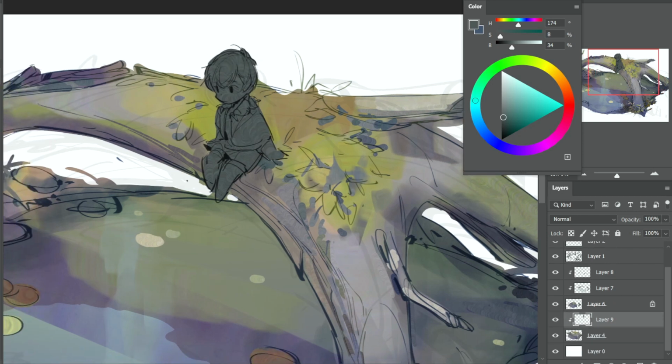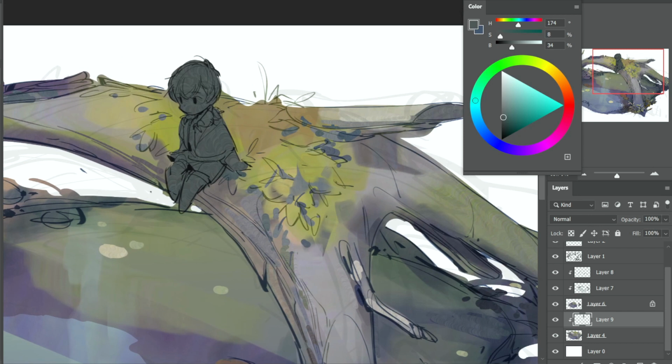Character-wise, I am going to start off by blocking in this area first as well. And in terms of actually painting the characters, you really want to think about three things. Right? What are the character's original colors? What are the colors surrounding this character, and where is the light coming from?